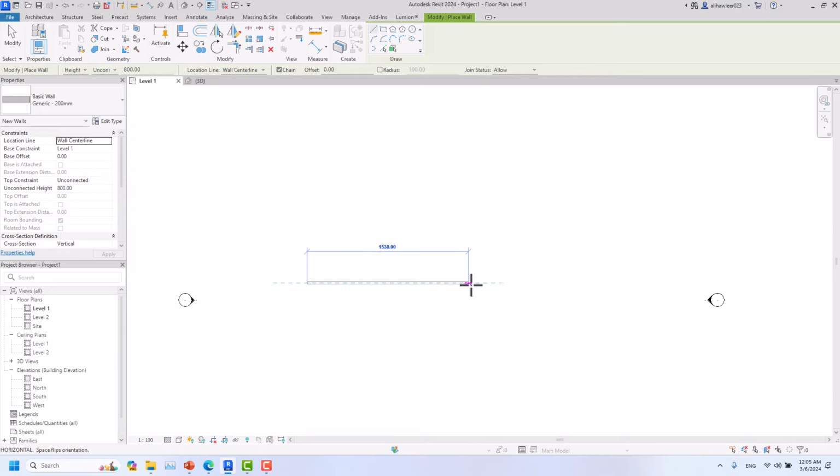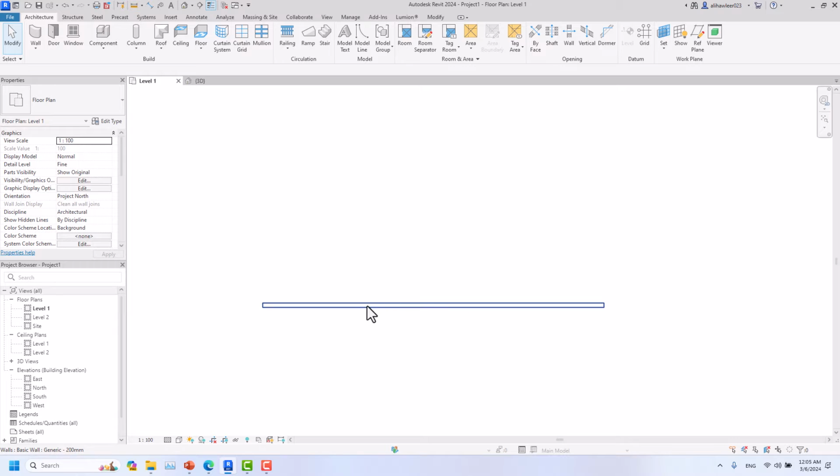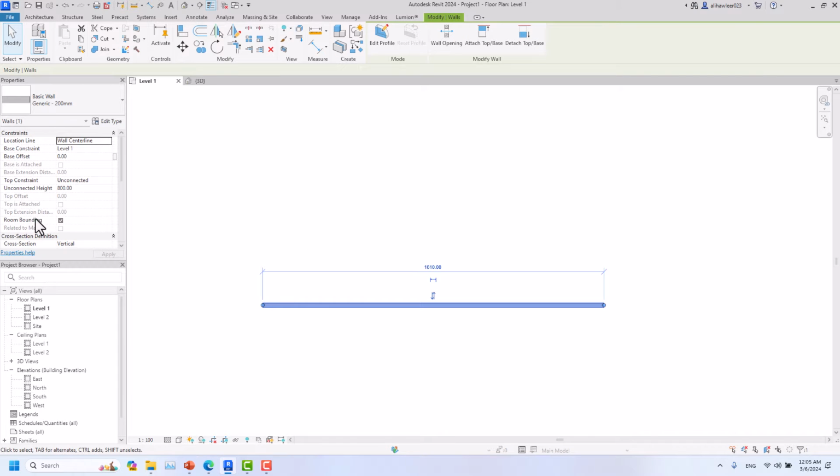Generic 200 and create a wall like this. I'm trying to select this. You can see that in the properties we have cross-section definition, which tells me that the cross section is vertical. When I click on this, you can see you have vertical, slanted, and tapered. In this video I'm going to explain the slanted, and in the next one I'll explain the tapered.